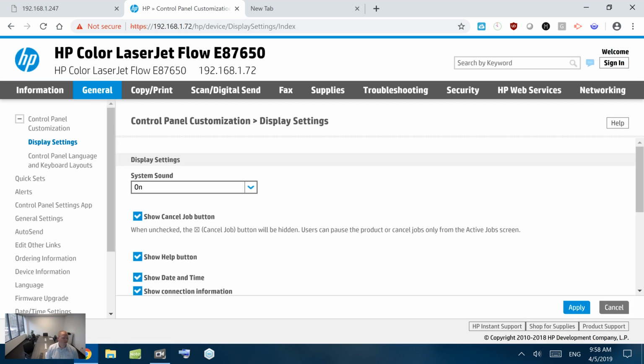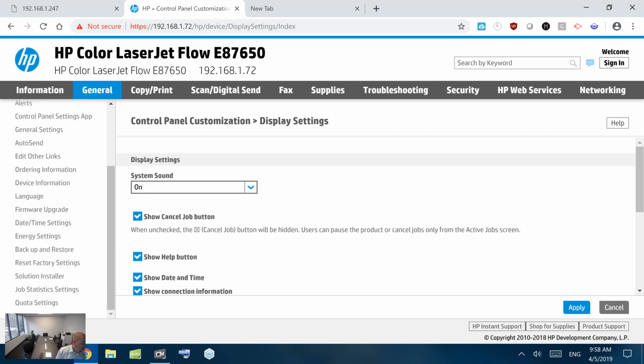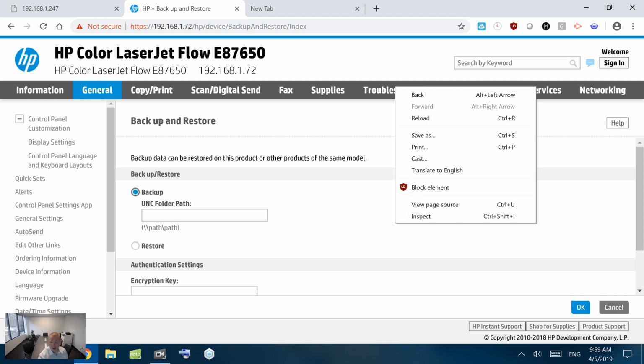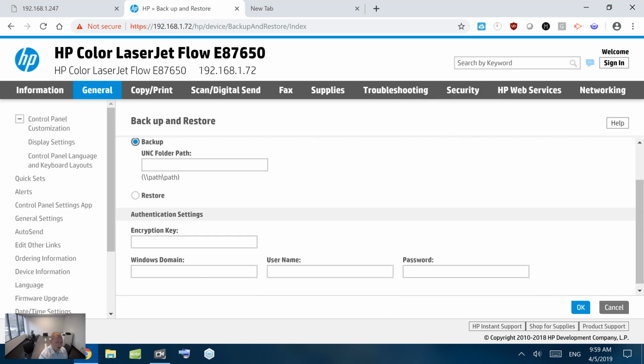Once we select general, it's going to open up a menu on your left-hand side. Scroll all the way to the bottom and you'll see one that says backup and restore. Click on that and you'll see your options. It's very straightforward. You type in the folder path that you want it to be sent to, then your authentication settings. Hit OK. That's going to store your current settings.